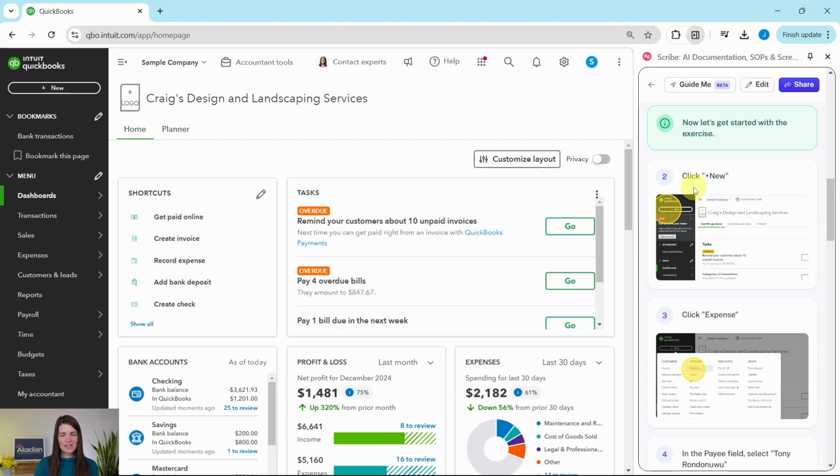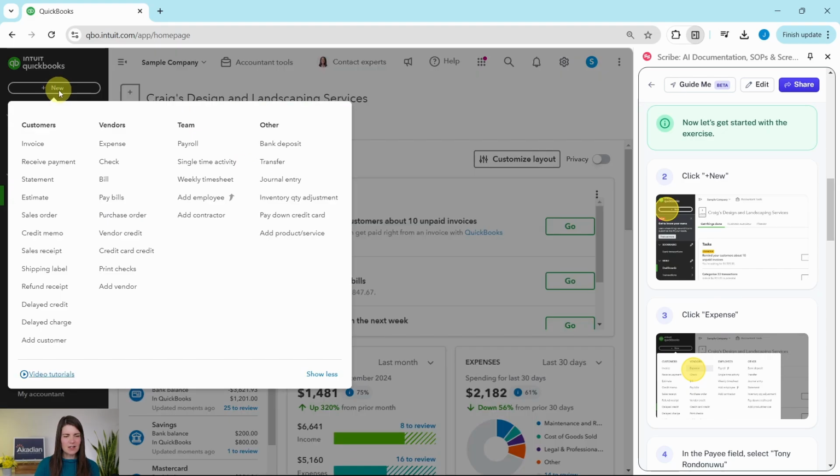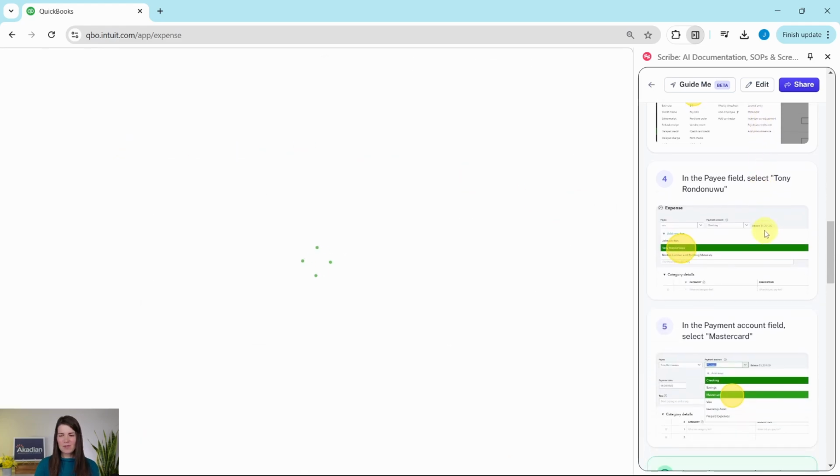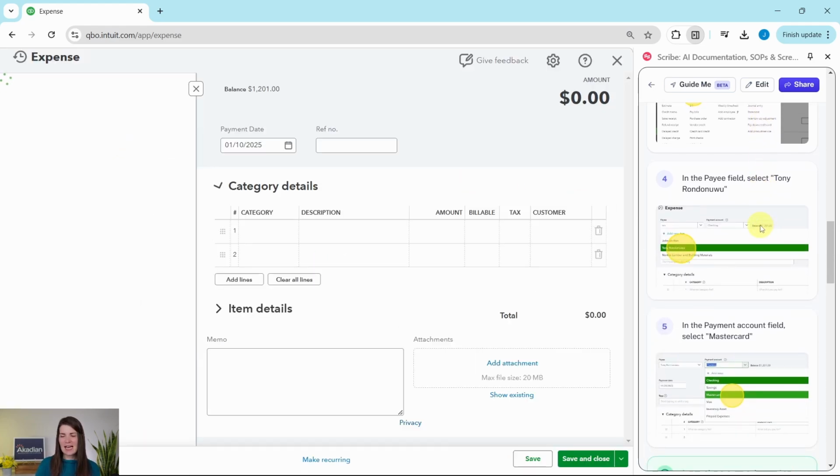The first thing that you need to do is click on the plus new button and then click on expense. So the plus new button is on the top left corner of your screen. Click on that. And then under vendors is expense. Now, once it comes up for us, we're going to go ahead and fill it out.